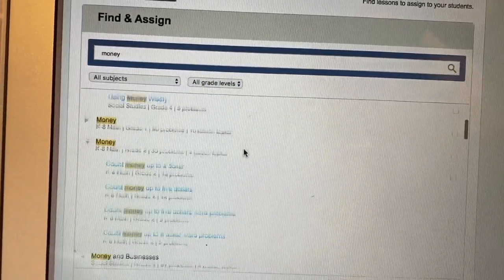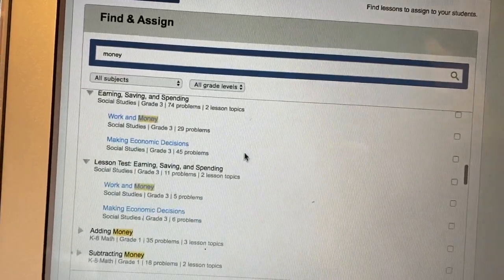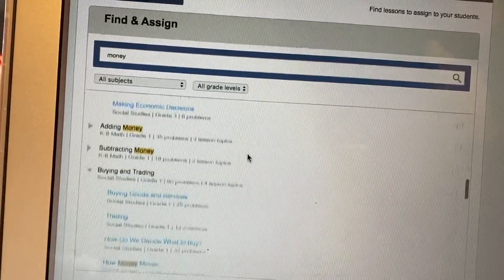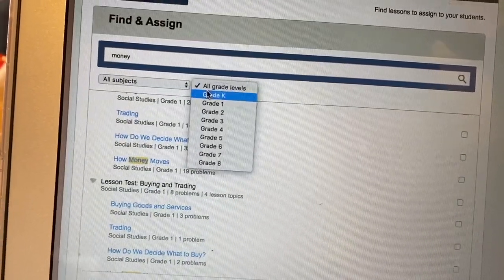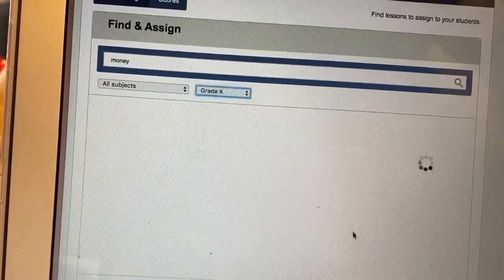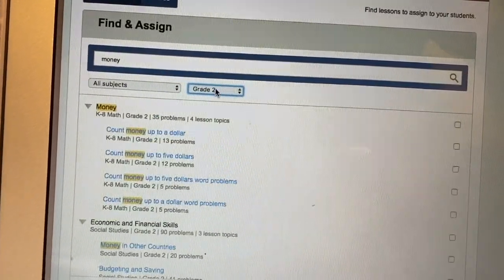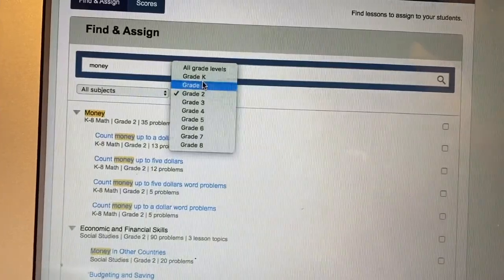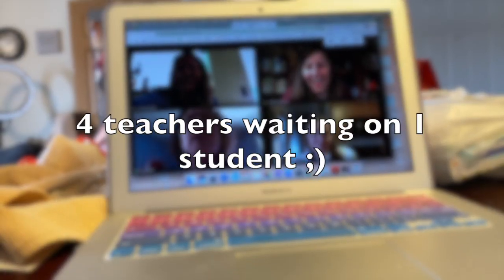Let's see, I'd prefer a kindergarten level 1 since they're a first grader. Just have something for them to start on. Suppose we could change the grade level. Let's see. Nothing. Okay. Oops. First grade it is.